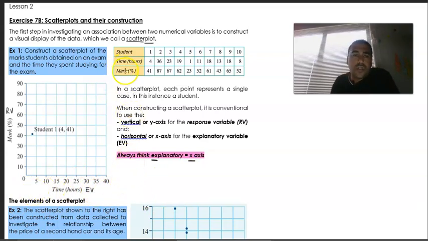So student 1, 4 and 41. When student 1 has studied for 4 hours, the associated mark that student 1 got is 41. So we just put a dot there. Now we've just put student 1, 4, 41 just as an example. When you're doing a scatterplot, you don't have to label every single one of those dots by which student or which person it belongs to, and you don't have to give the coordinates. We've just put that there just for this example.